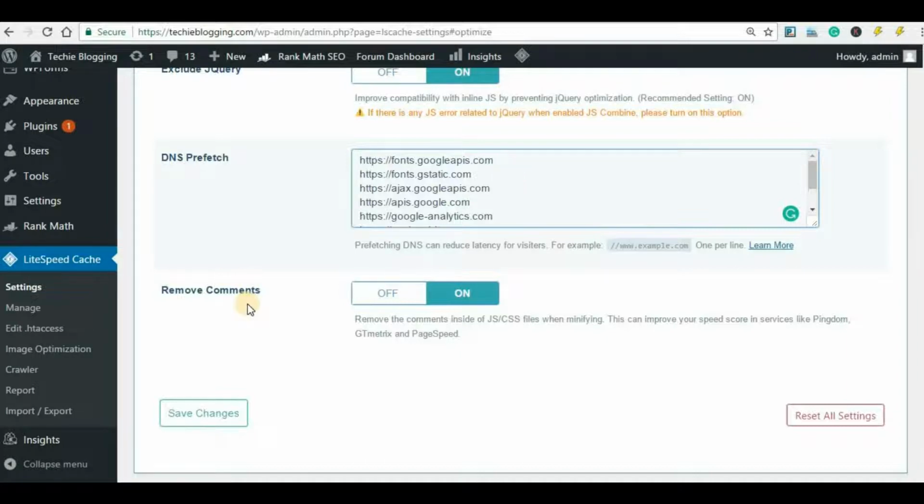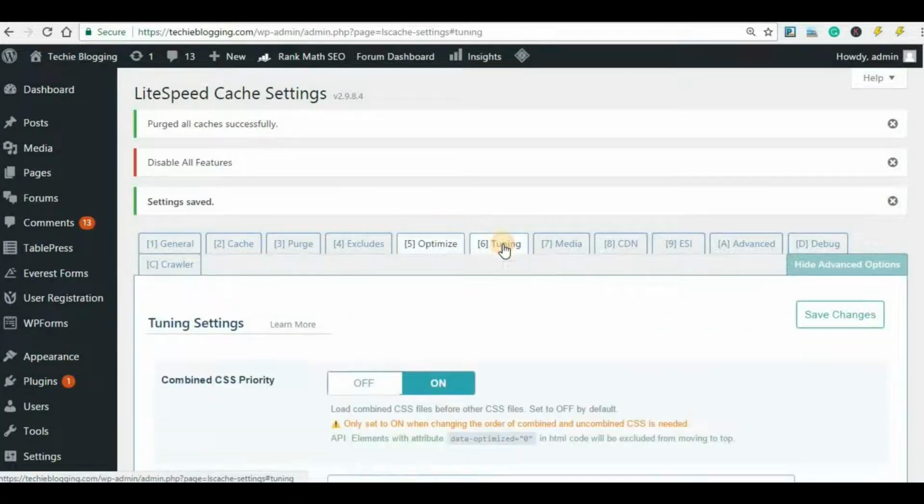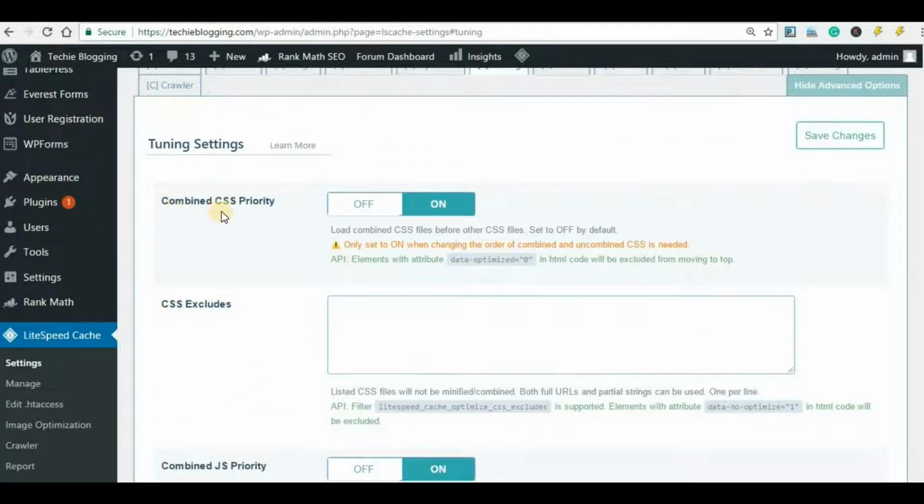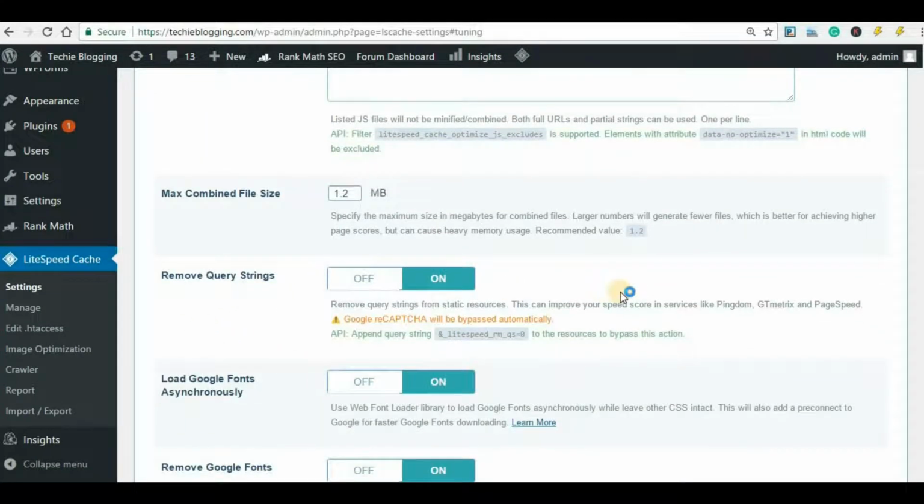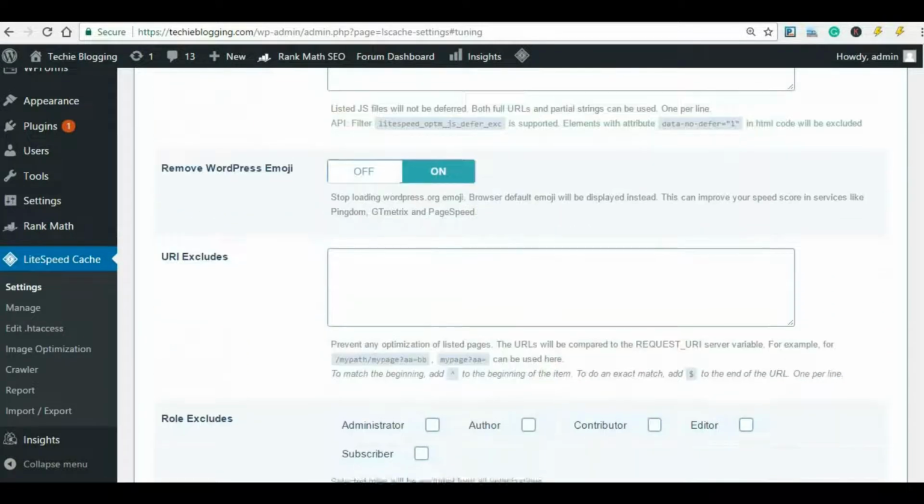Last option in this section, remove comments, keep it on, and then click on save changes. Now we need to go to the tuning section. On this particular page, we'll have to enable combined CSS priority, combined JS priority, remove query strings, load Google fonts asynchronously, and remove Google fonts. All these options need to be enabled.